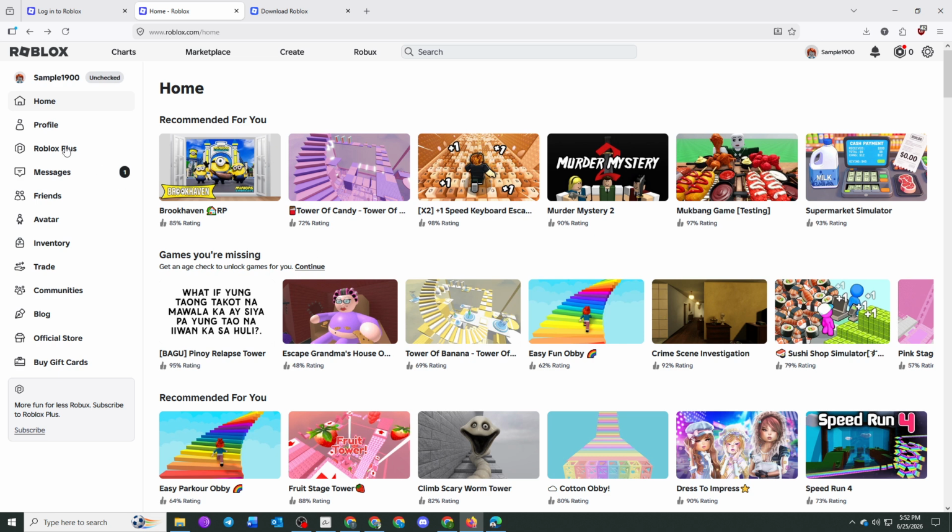You can view your profile, check messages, manage your friends list, customize your avatar, and explore the wide variety of experiences available on the platform. The home page makes it easy to discover popular games and recommendations based on your interests. When you find an experience that you'd like to play, click on it to open its game page.